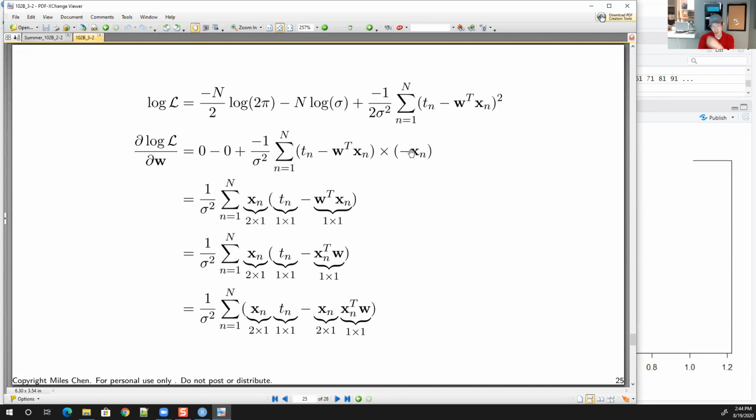Now that we're dealing in matrix notation, you should always write your dimensions underneath to make sure you're not messing things up. This negative x is going to cancel out this negative, so I just drop that here, and I've got the sum of xn, which is a 2 by 1 thing, if I'm assuming x is two-dimensional, but maybe it's higher dimensional, it doesn't matter. t sub n is 1 by 1, w transpose xn is also 1 by 1. What I can do is transpose w transpose xn into xn transpose w, right? A scalar transpose is equal to itself, and that helps simplify my work. Then I distribute the xn's, so now I have xn times tn, and xn transpose w. Hope that's okay so far.